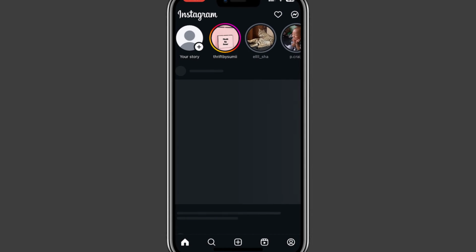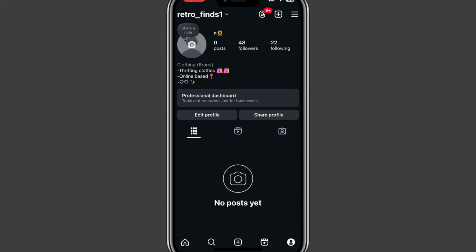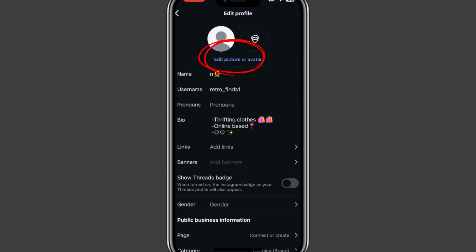Open the Instagram app. Now tap your profile icon in the bottom right corner to open your profile page. Here under your profile info, tap on edit profile. Now tap on your profile picture at the top. Tap on here edit picture or avatar.